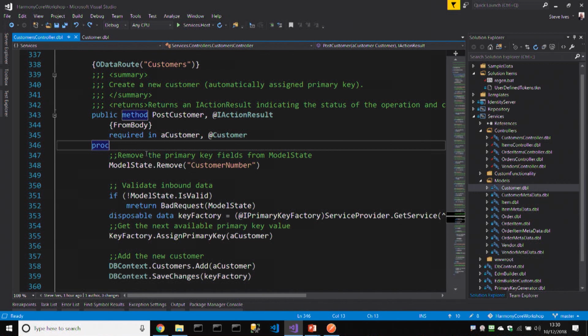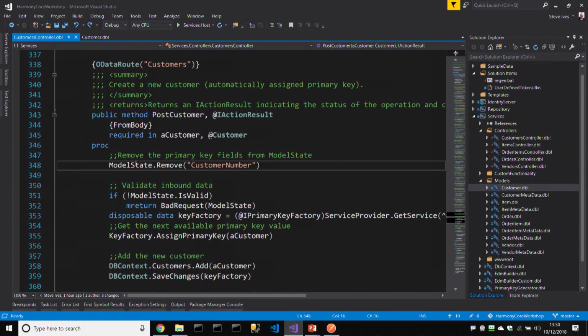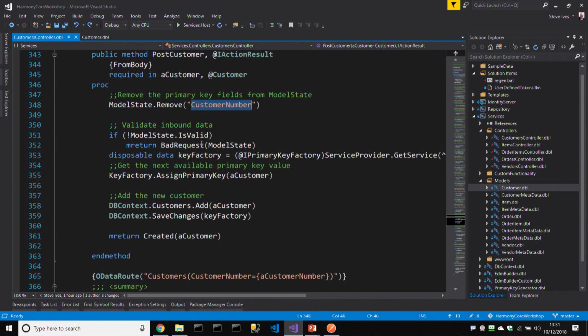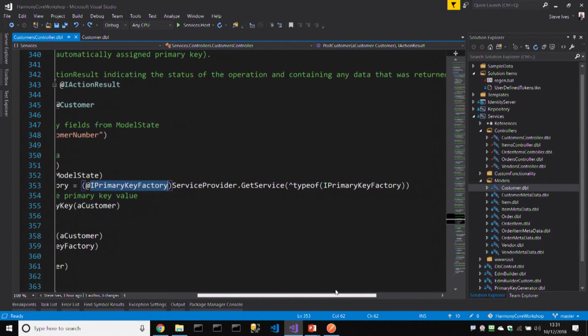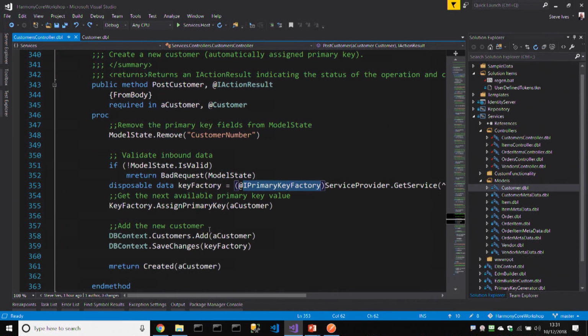In this case, what we're doing is a post. So for a post, we do not allow a customer ID. We are going to pick the customer ID. So I'm saying ModelState.Remove customer number. If the client passed me a customer number, throw it away, I don't care, I'm going to pick one. And then here is where we're using our primary key factory. We're creating an instance of this IPrimaryKeyFactory, casting ServiceProvider.GetService of type IPrimaryKeyFactory, and then using keyFactory.AssignPrimaryKey to the customer record.